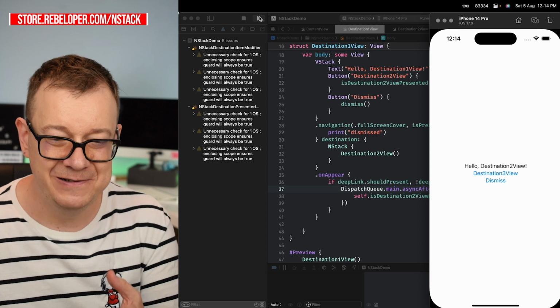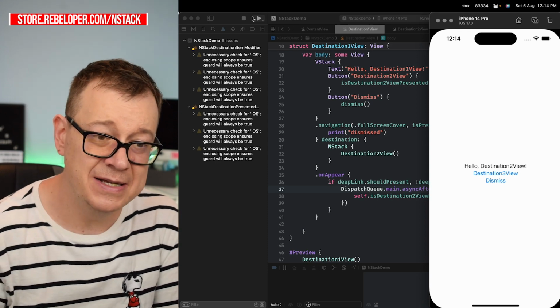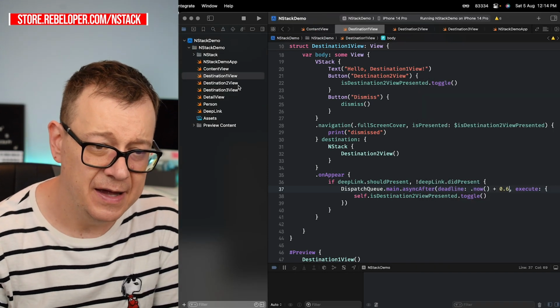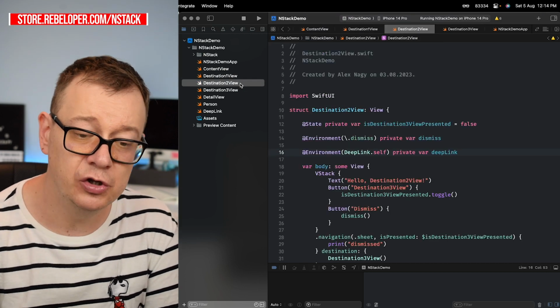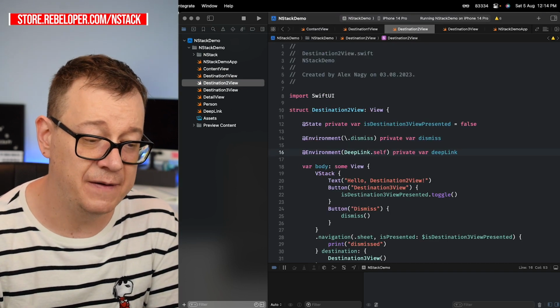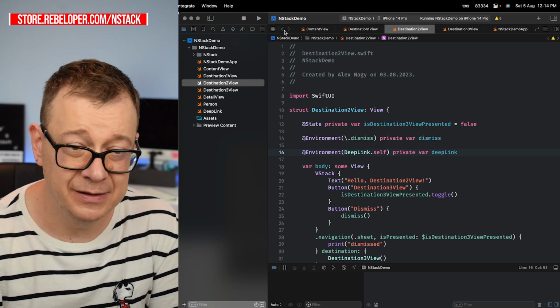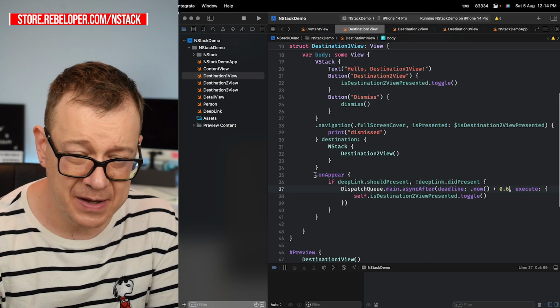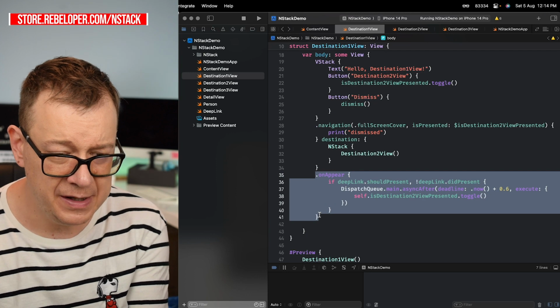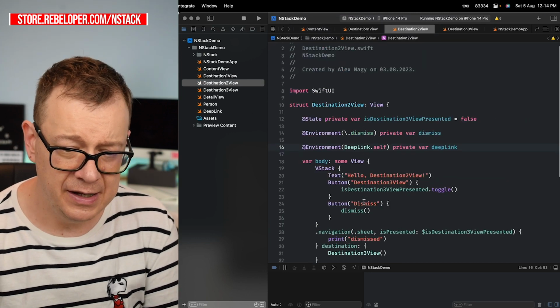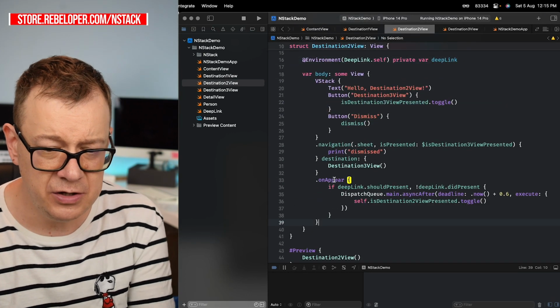It's right. It's really, really amazing. Now let's do the final step, and that is moving from destination 2 view to destination 3 view. This will be our last deep link step. So I'm just going to copy out the onAppear and then put it right over here.